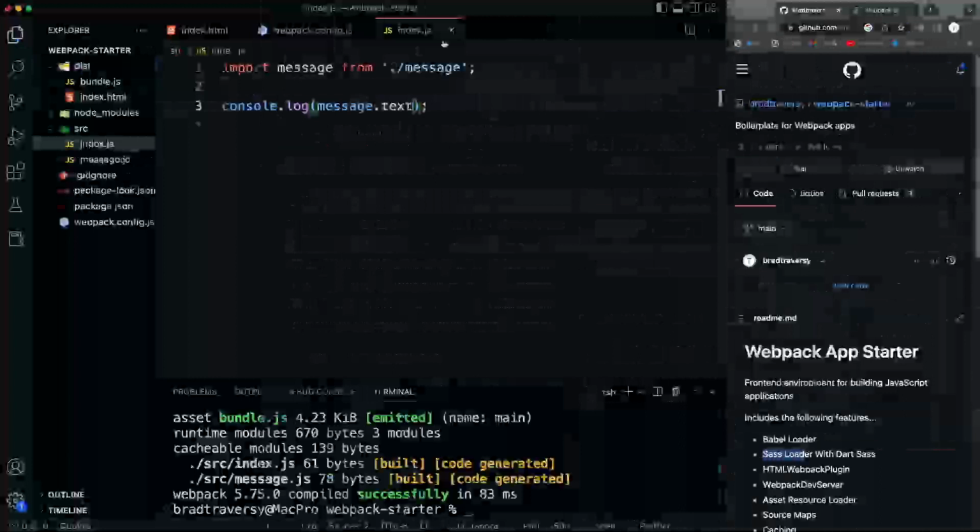All right, so we'll save that, close it up. And in the next video, I'm going to show you how we can add CSS loaders so that we can import CSS files into our JavaScript.